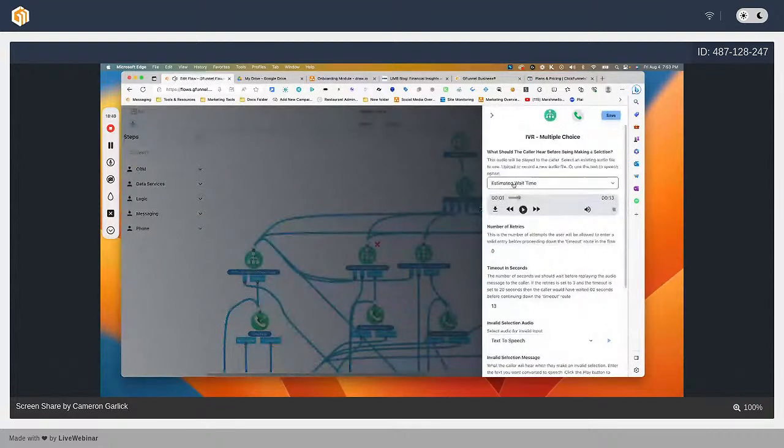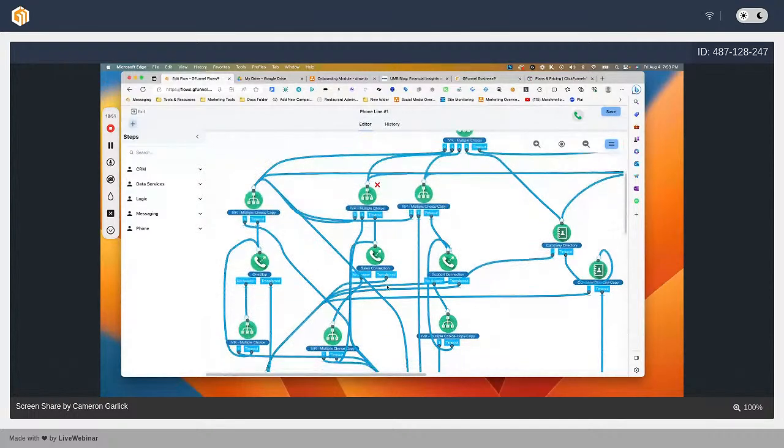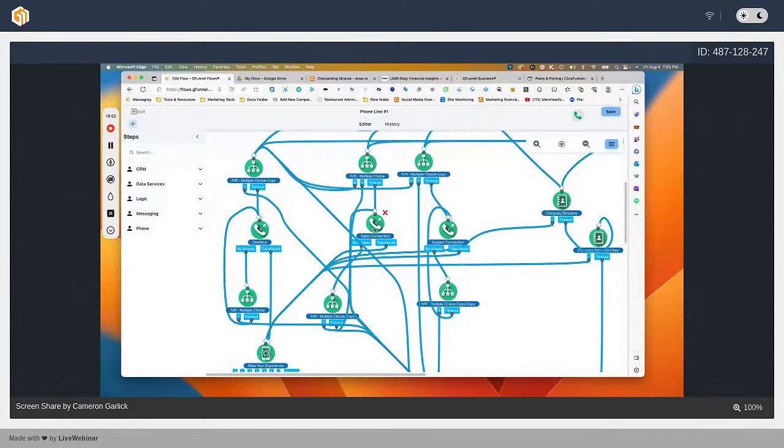Your estimated wait time is less than 5 minutes. Then it transfers into our sales department and goes into the phone system. Now the sales department can answer the phone. Now let's just say there's no answer. Let's just say it's super busy.